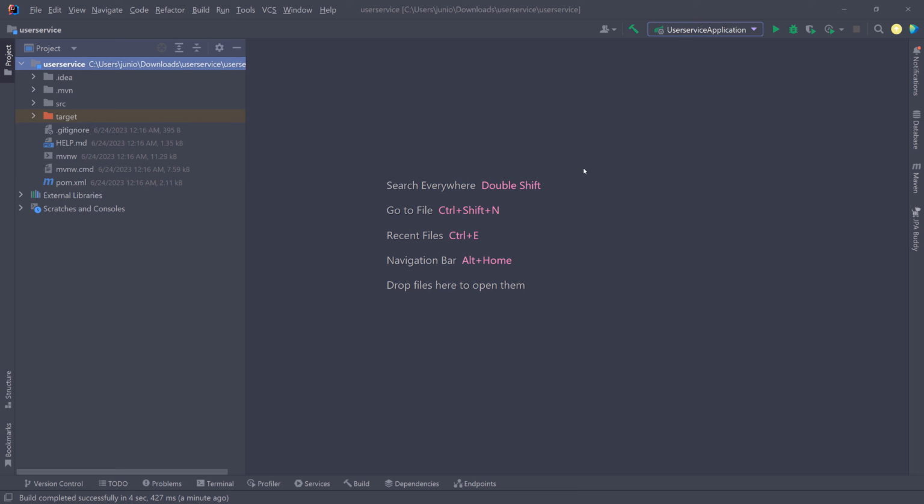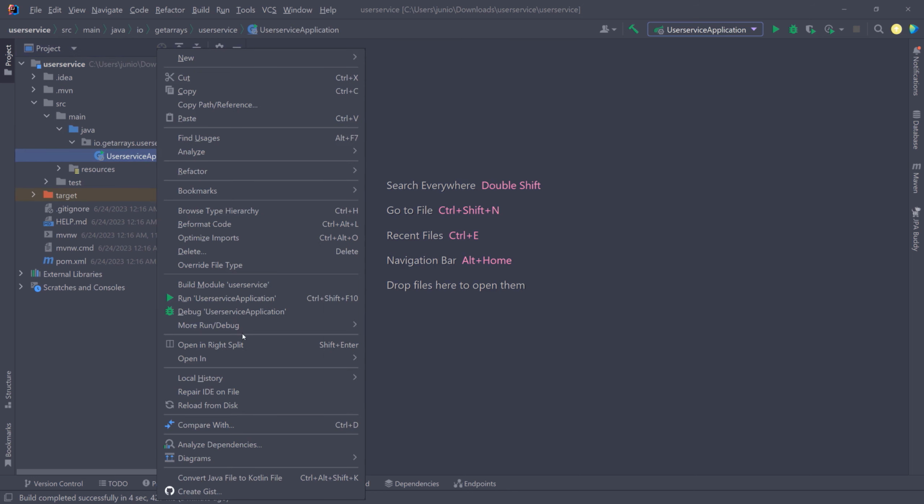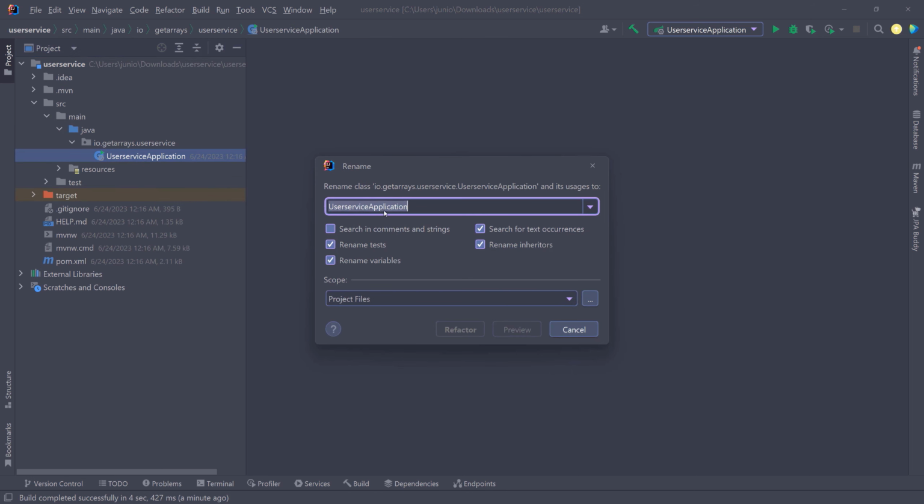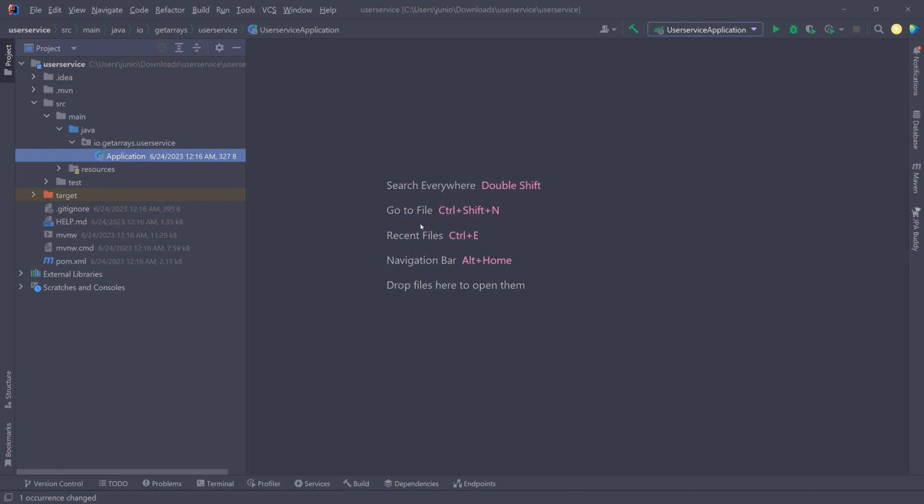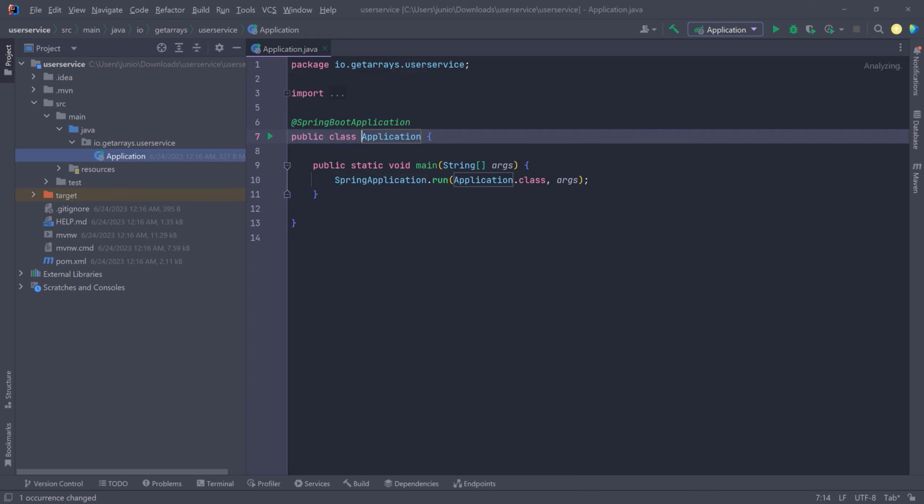Okay, so we know that everything is good. The first thing I'm gonna do is go inside of the application and rename this file. So I'm gonna do refactor, rename, and I'm just gonna name it Application. So I'm gonna delete that and then refactor. I'm gonna select all and then click OK. So now this is refactored, and the name of the main application class is just Application. So everything is good in the neighborhood.